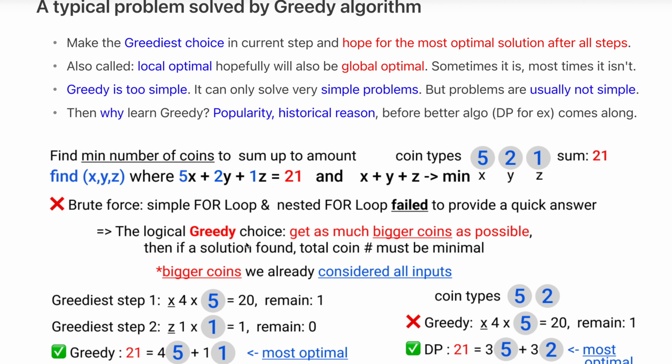In this particular case, when we say that we are being greedy and always pick the bigger coins first, we have actually already considered all inputs. We have considered all the coin types, 5, 2, and 1, so we know that 5 at the first step is the biggest coin type. And with this joy of considering all inputs, if we find a solution, we can prove that the solution is the most optimal solution. So in this particular case, where we have coin types of 5, 2, and 1, and the sum is 21, being greedy gives us a valid, most optimal solution.